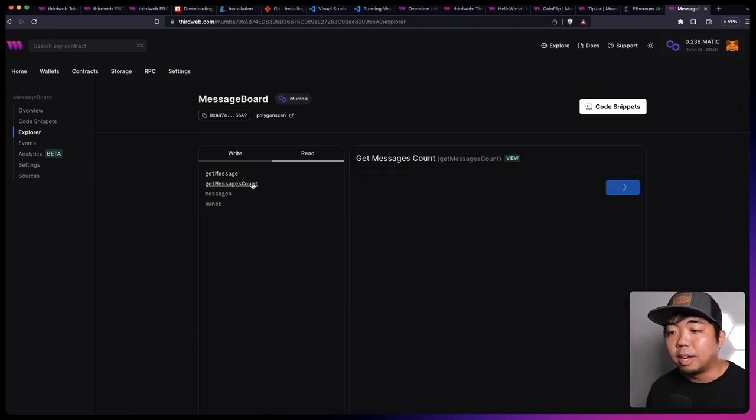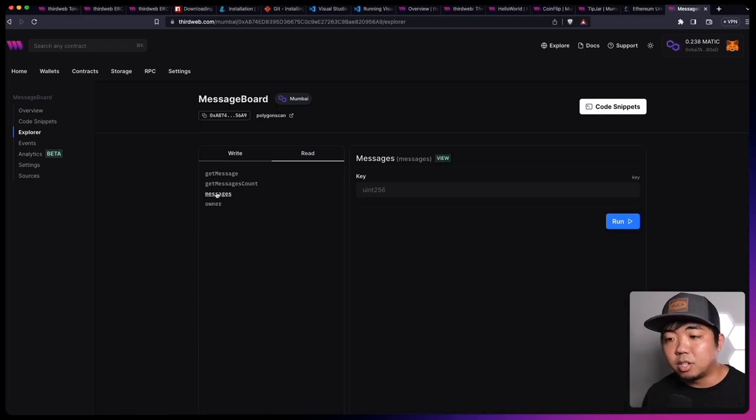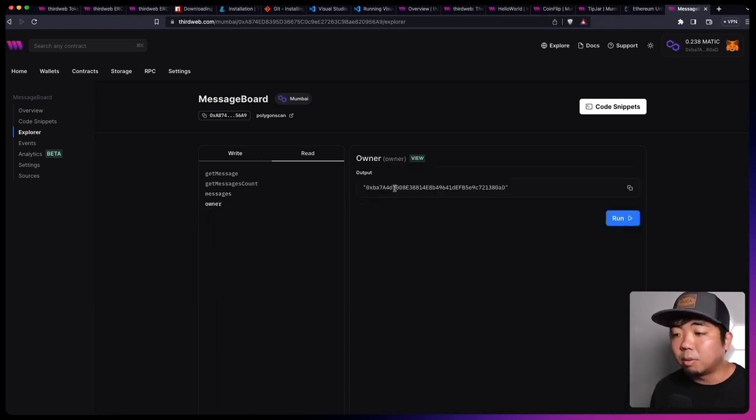our array. We can get the message count, which right now is 0. And then we have messages here, which is just like get message. It's reading the messages array variable directly from our contract. And then we have the owner, which is the wallet address we used to deploy the contract.